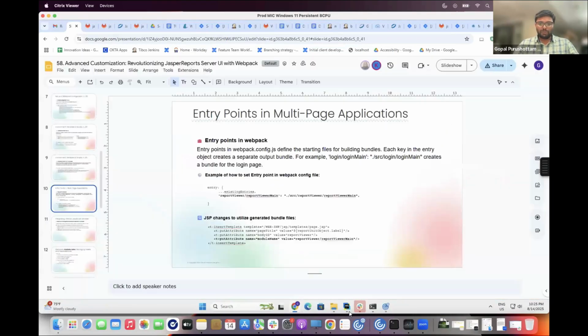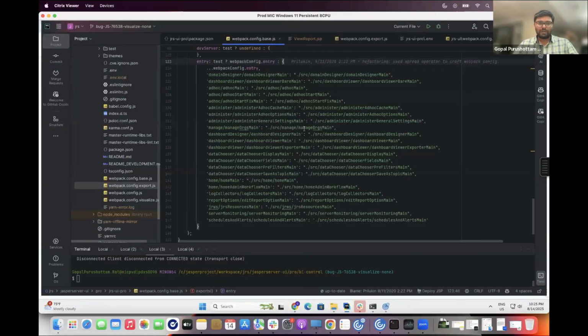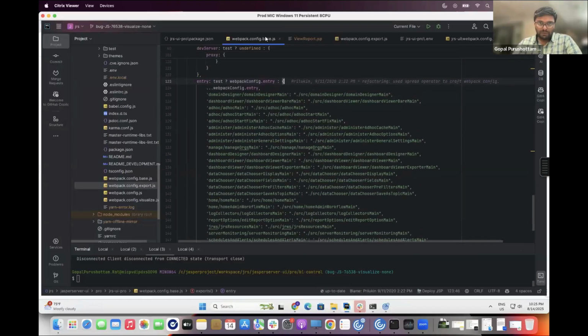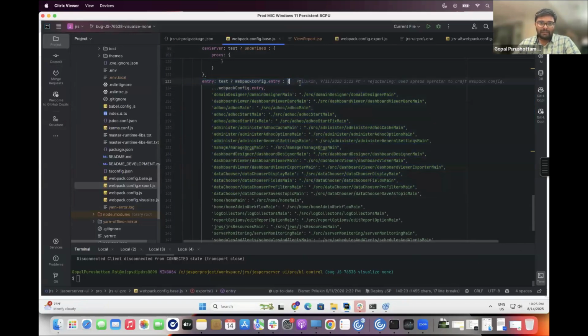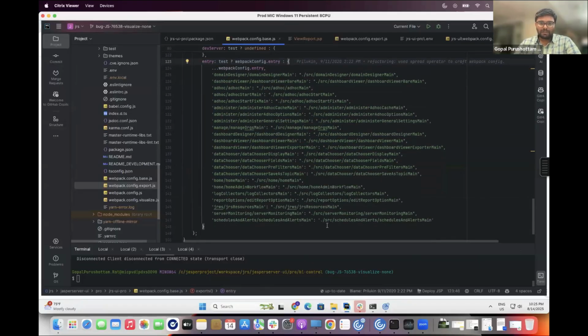Let me quickly show that in code as well. Inside our Webpack config file, you can see all the entry points are mentioned here. It will test if it is a test environment, or if it is another environment than test, then it will specify what the entry points are. As you can see, for the ad hoc application, we are mentioning the ad hoc main file, which is the main important file from where that feature starts.